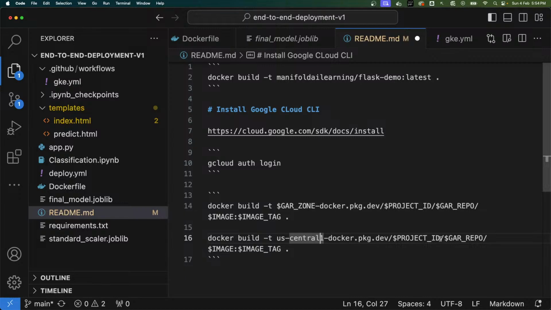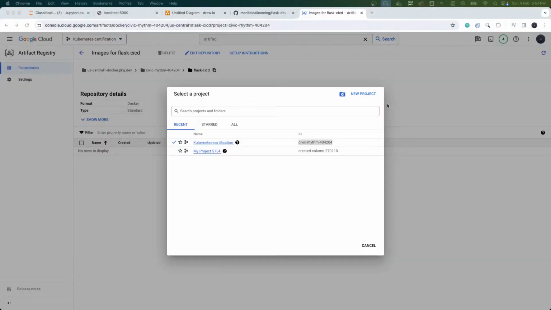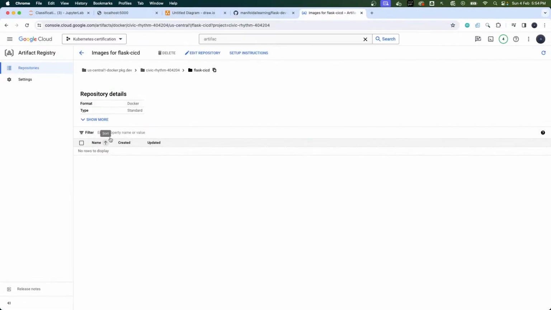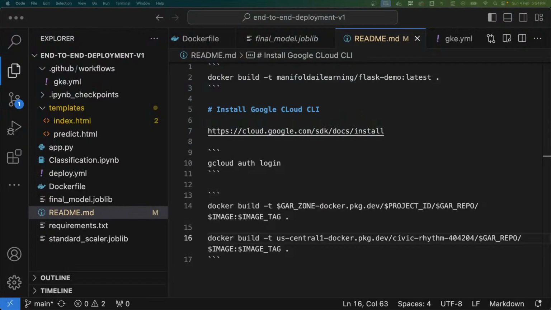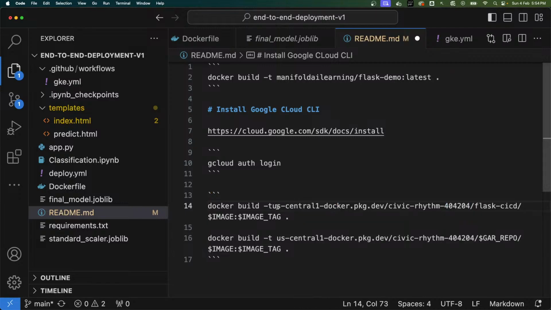So I'll mention my project ID followed by the repository name. The repository name is basically the artifact repository that I've created, that is Flask CI/CD. Okay, I can just copy it. I think the best part was when I copied it, it copied completely.